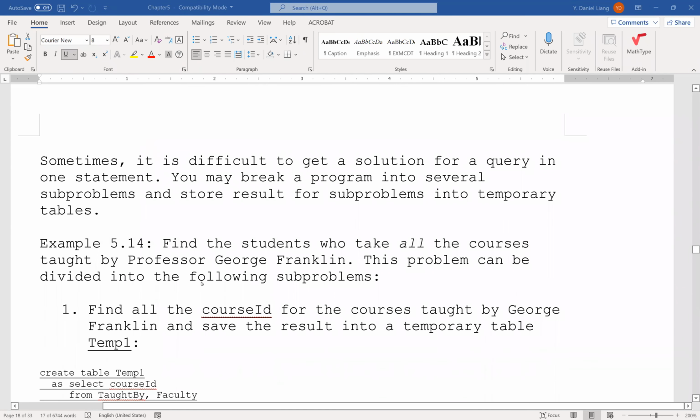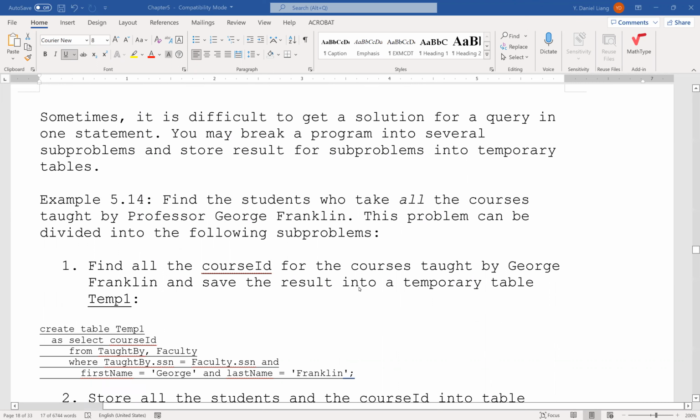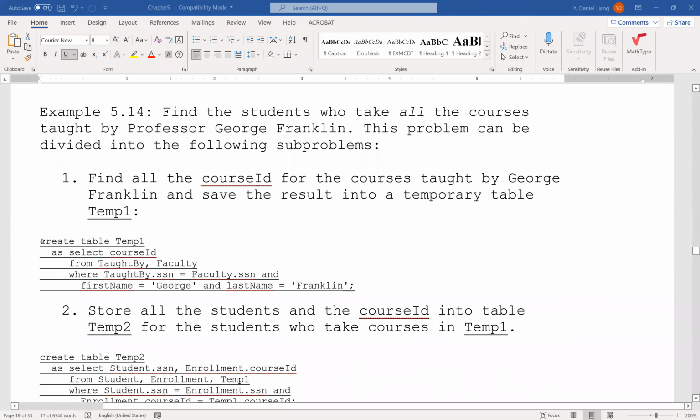For example, this example 5.15: find the students who take all the courses taught by Professor George Franklin. This problem can be divided into the following subproblems. Find all the course IDs for the courses taught by George Franklin and save the result into a temporary table, temp1. So this is temp1. We get all the courses taught by George Franklin. This is all the course IDs.